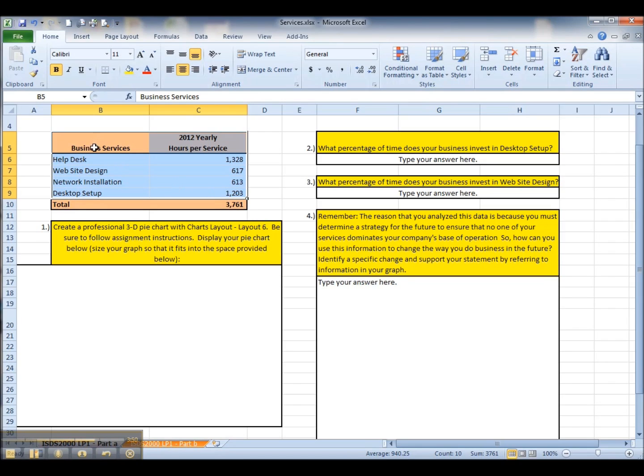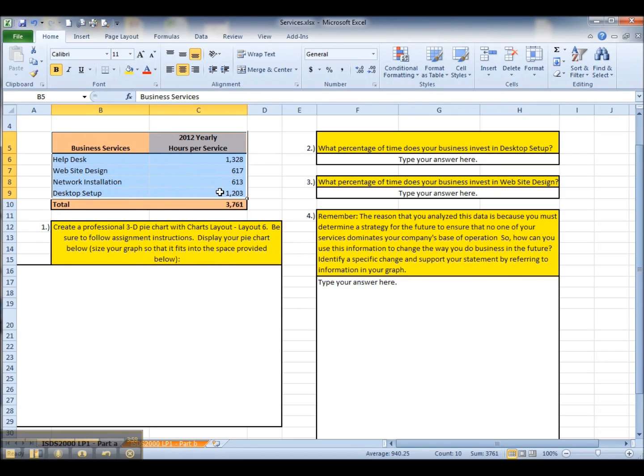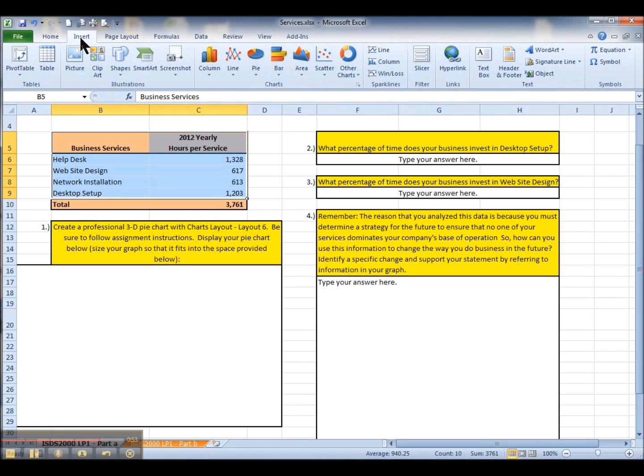Okay, this Business Services might look to you like it is not selected, but it is. I clicked here, I kept my mouse button held down, and I dragged. How do we make the graph? Up here, click on the Insert tab. Now you'll see your ribbon has changed. Come over here to Pie. Now this is Excel 2010. It's very similar in the previous version, but depending on how far back your version is, how old it is, you may have to make some updates to your instructions, okay?